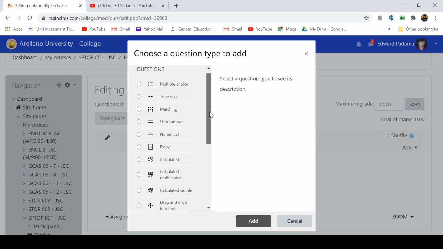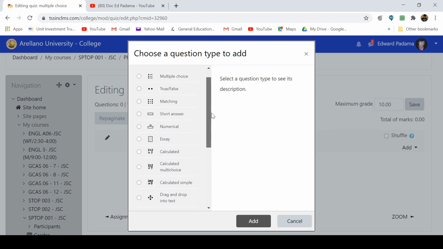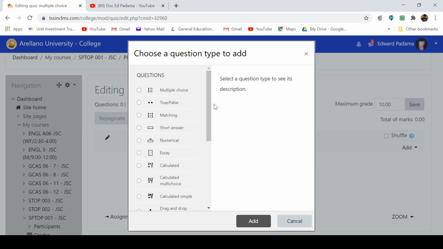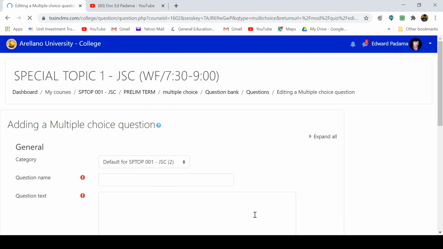Now, in this menu, you are going to see the different types of exams that you can create using the LMS. You have multiple choice, true or false, matching type, and so on and so forth. For the purpose of this video, we're going to use multiple choice, and then you click add.